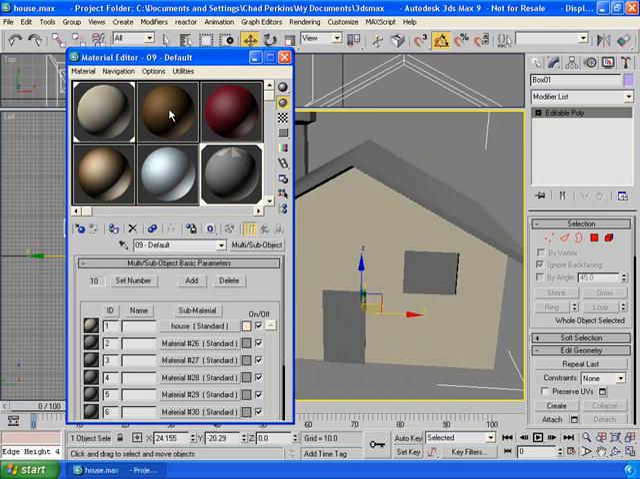Next, I'm going to drag roof to number 2. And you can see this is coming along nicely in those viewports there. Drag the chimney to number 3. Drag the door to number 4.